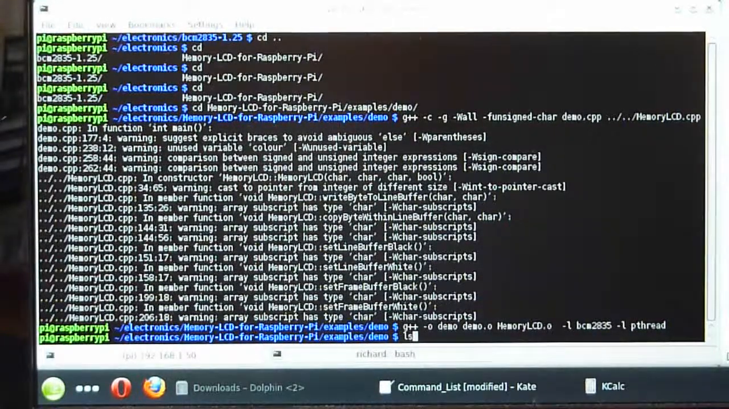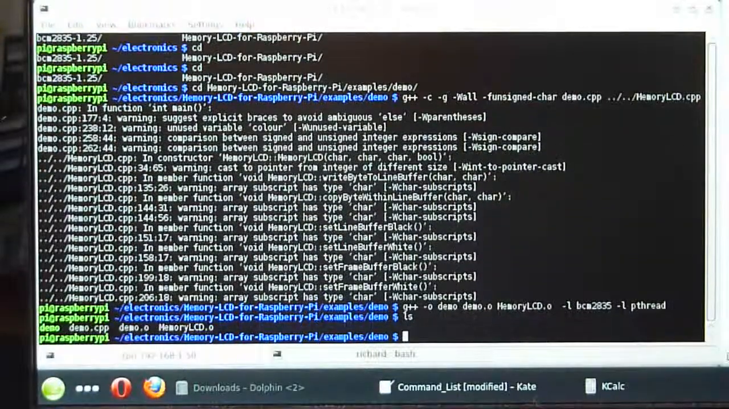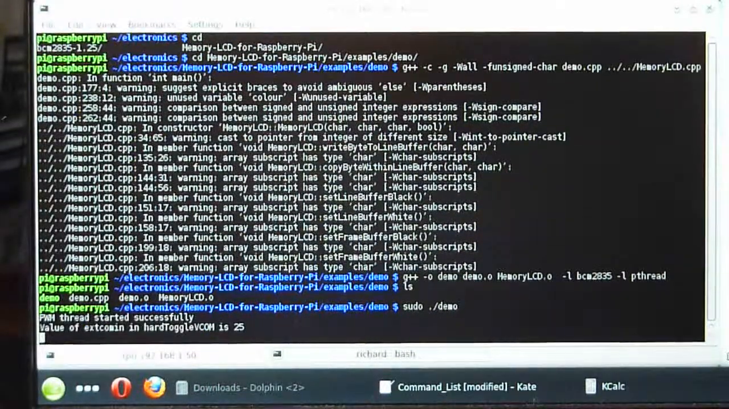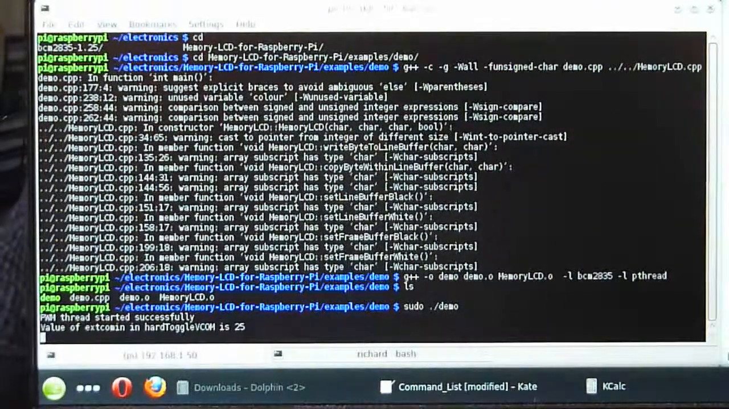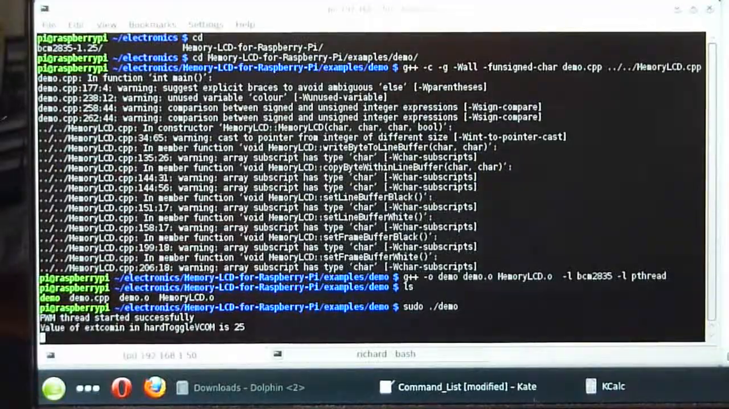And if you go to run the list command, ls, you should now see you have the demo file created, which you can then run with sudo ./demo. And if everything has worked correctly, you should then see the demo start to run on the Raspberry Pi.